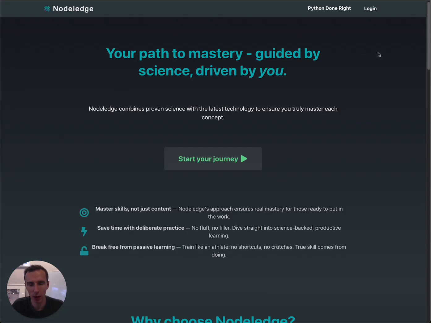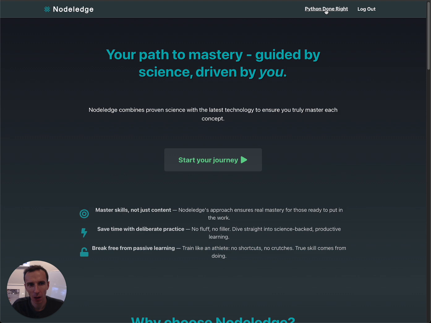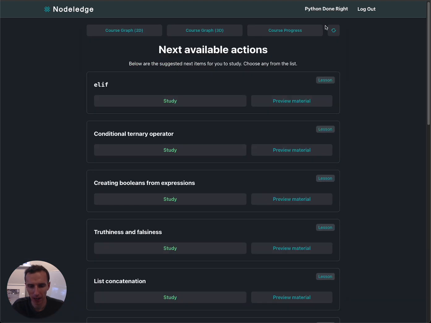I'm just going to give you a quick walkthrough of what learning looks like in the Nodeledge platform. So the first thing you need to do once you purchase a course is to press the login button at the top to log in. Once you do that, you can navigate to the Python Done Right link on the top.